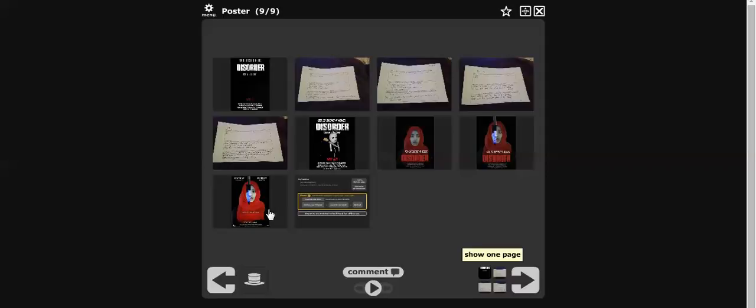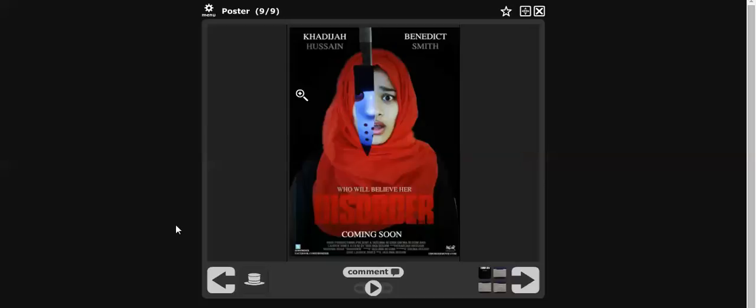So if we go back to this, as you can see, this is my final poster. So I improved it by adding a coming soon here. I made the information here much smaller. I added an effect on top of this to make it look darker.